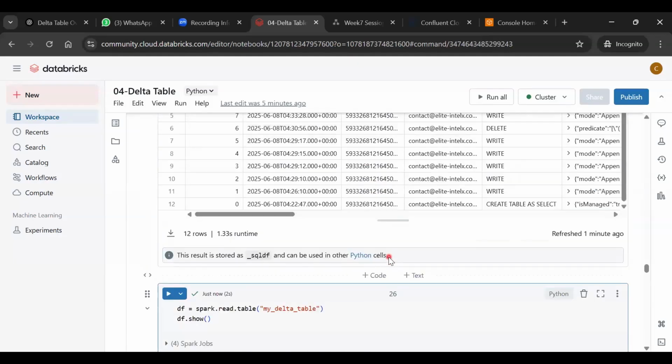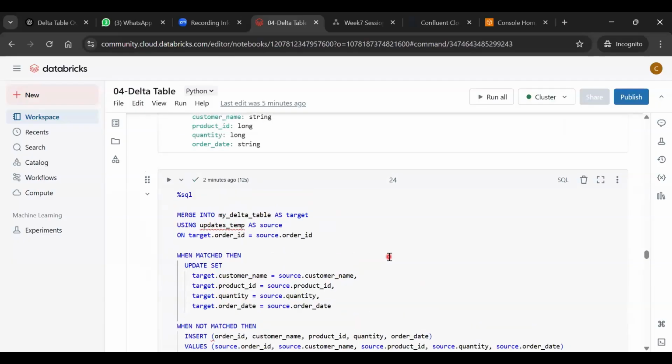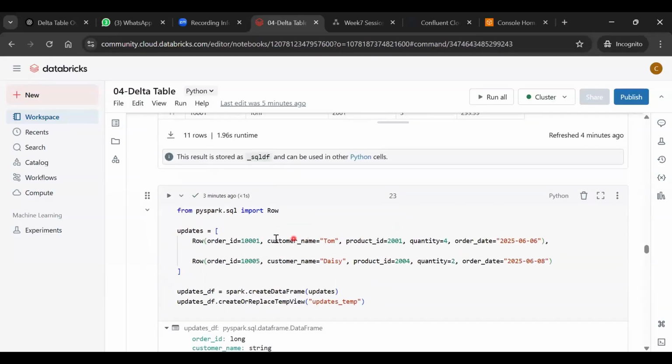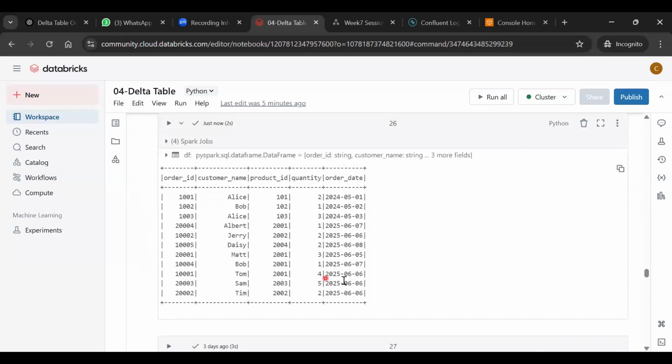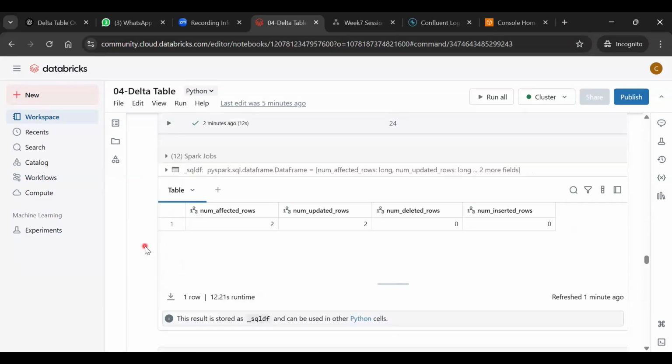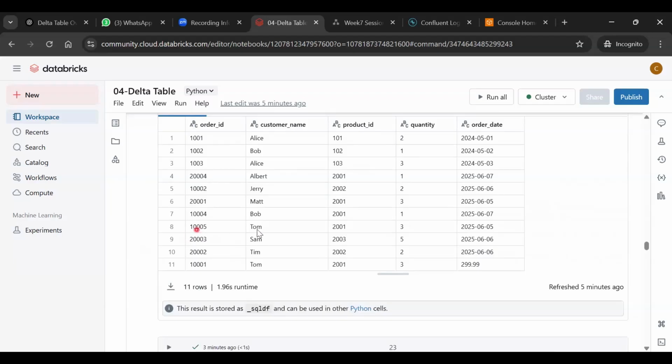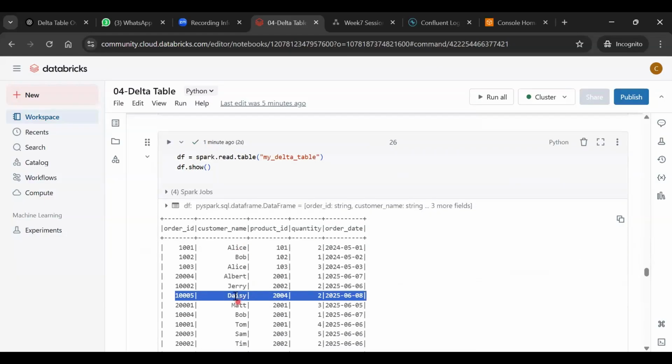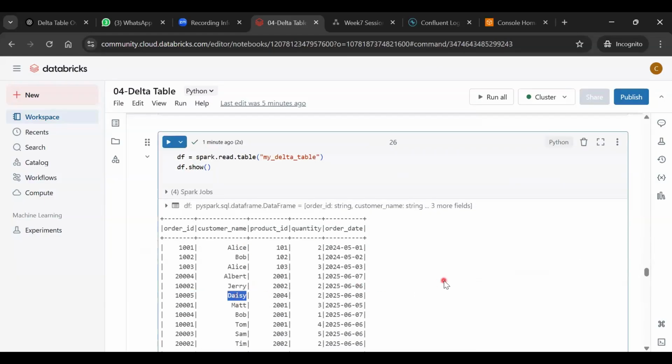How did we get this? For 1001, I have added 2025 0606. Earlier there was a number which was wrong. Plus, for 1005 we did some operations. For 1005 earlier there was the Tom name only. Now for the 1005 record, I have updated it with this Desi name. So this is how we updated that record.